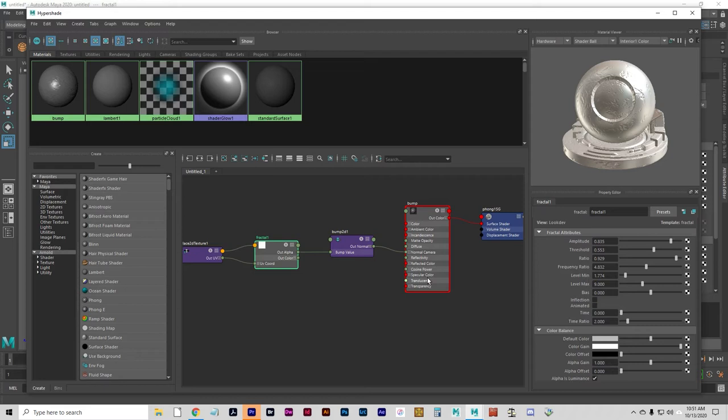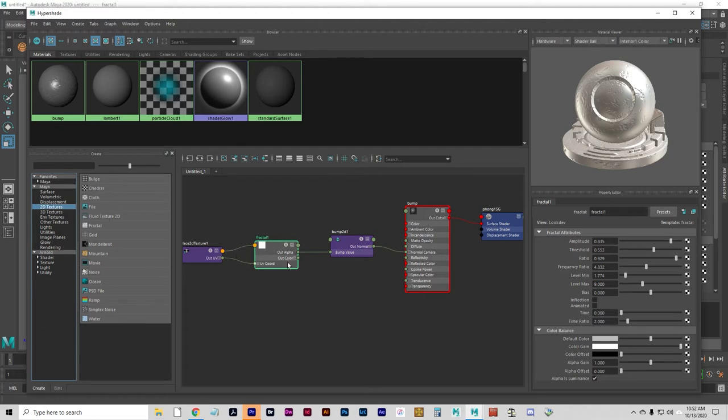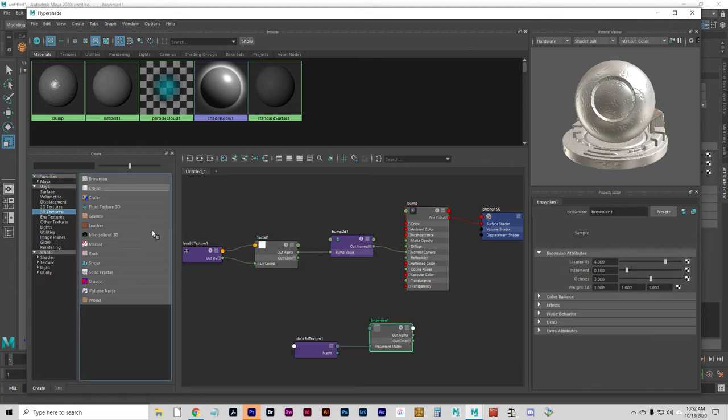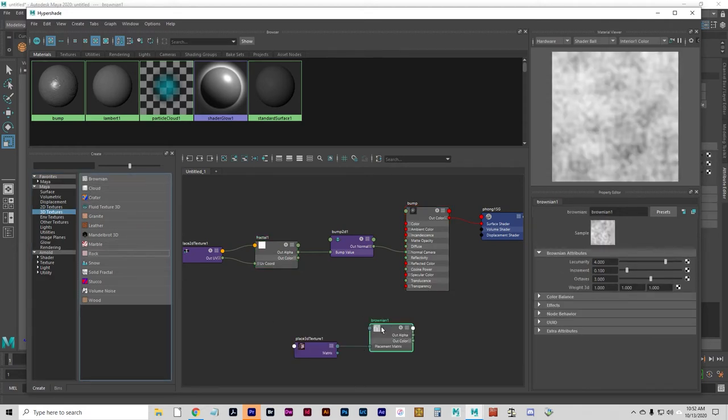Another way to use this window might not be easy to understand until you have some experience. For example, let's say we don't want the fractal anymore. We changed our minds, and let's go under 3D textures to Brownian. That will create basically the same thing we see here. It's a 3D texture, so it will have a 3D placement node.